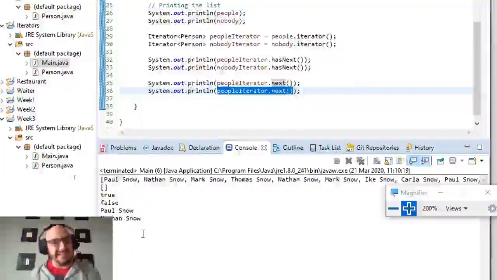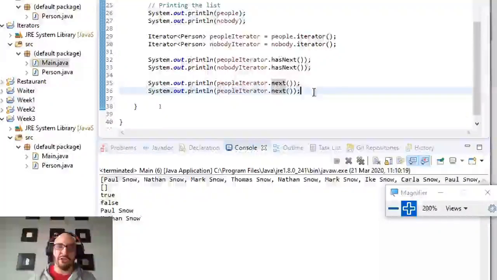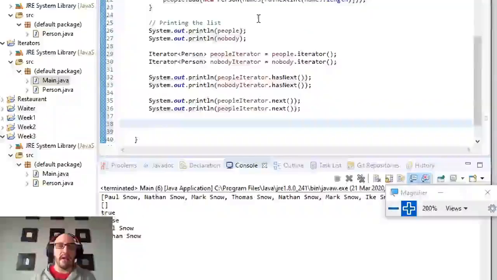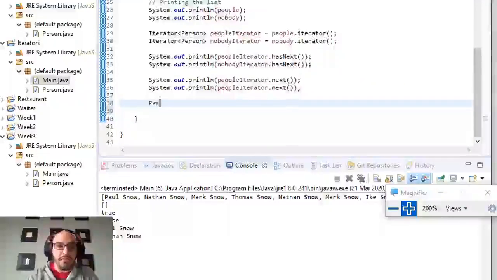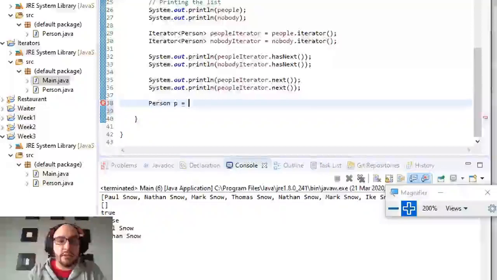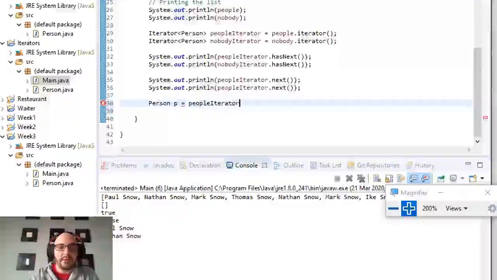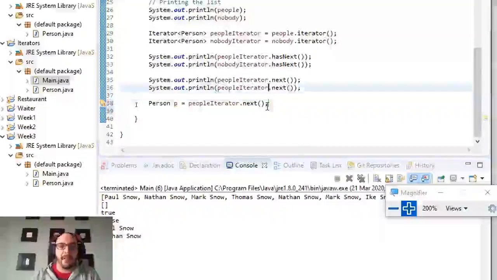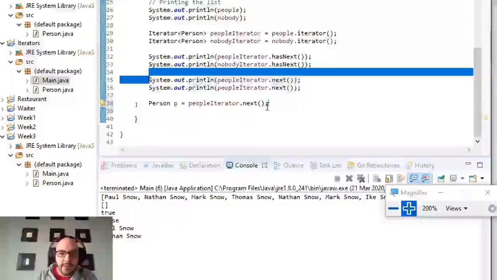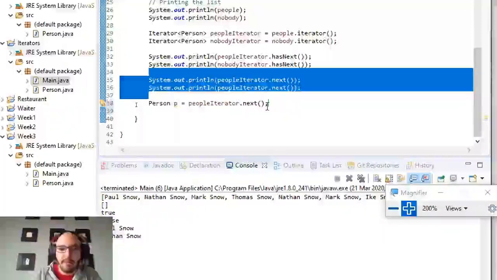Now I can see a pattern in here. The next method is returning an object, so I can catch that object and put it in a variable if I need. And what type of object would that be? Well, because this is a person, I can put it in a Person that I'm going to call, for example, person p equals peopleIterator.next. There you go. For now, I'm going to leave it as it is.